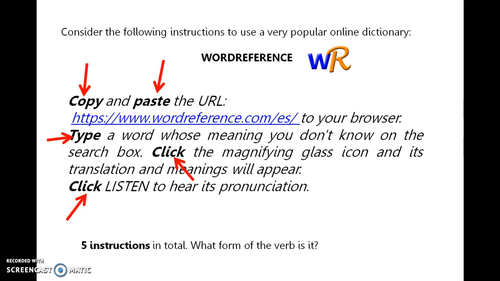What form of the verb is it? Can you identify it? I'm sure you can. Yes, it's the imperative. Now let's analyze first its form. As you can see, the imperative has the same form as the infinitive without to.